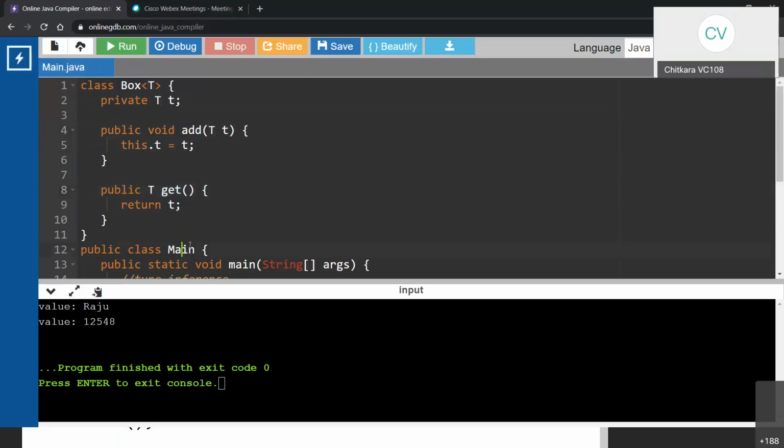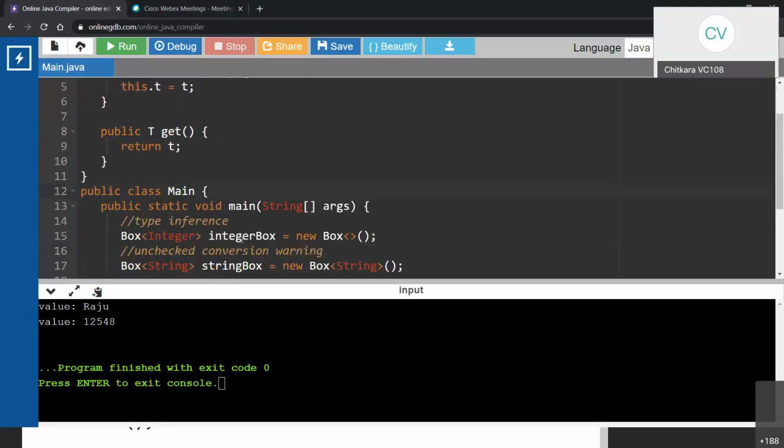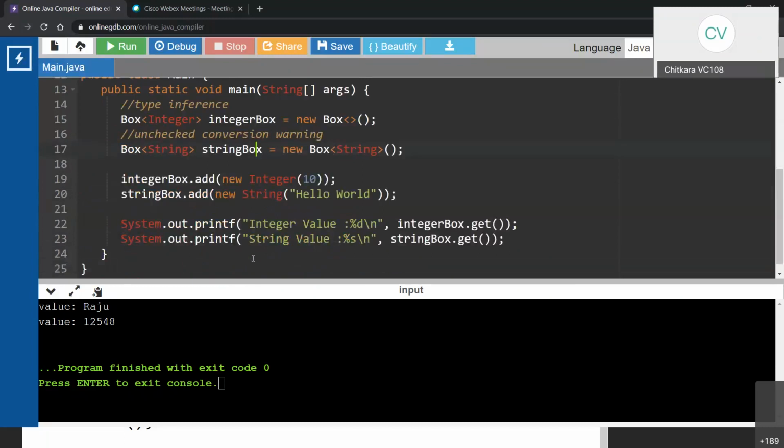There is a class Main in which I instantiate two objects of this particular class Box by saying Box<Integer> integerBox, Box<String> stringBox. In the first case, I deliberately don't pass any value over here and I do not write anything over here. In the next case, I write correct code by saying Box<String> stringBox = new Box<String>. So the first observation is what happens if I don't write anything over here, but I write it at the reference type.